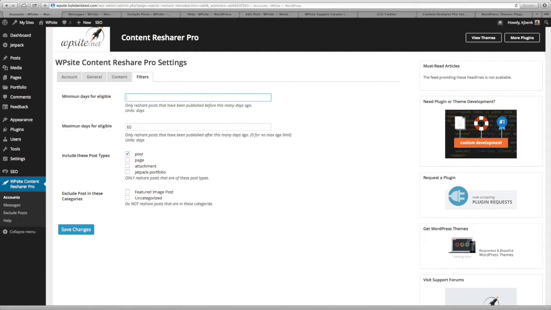So we can change that to between today and 30 days ago, or we can do 20 days and 23 days ago. Include certain post types, so we can do the post, we can do page also, we can do custom post types like Jetpack Portfolio, or either or. And we can exclude posts in certain categories. So if you have a category that you don't want to reshare, you can have excluded right here.